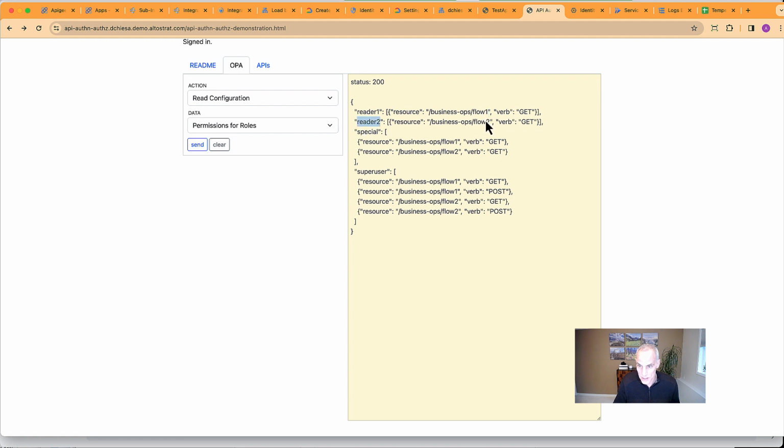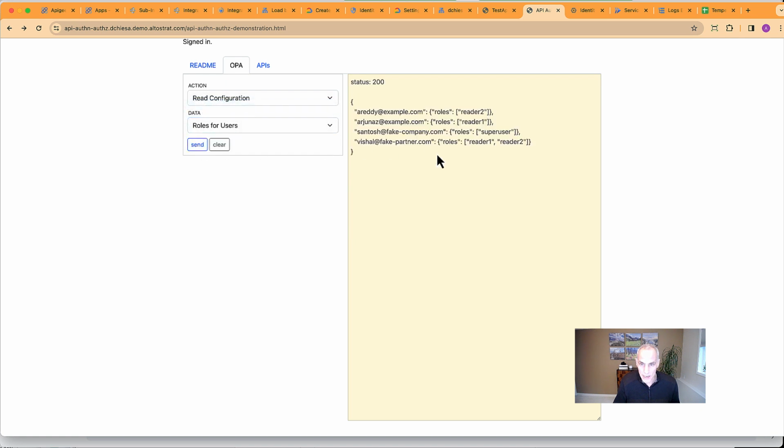Reader 2 has get access to flow 2. The special role, the role called special, has get access on flow 1 and flow 2, and so on. Where do the roles come from? I can also look at some other configuration inside OPA. This one relates specific users to roles for those users.